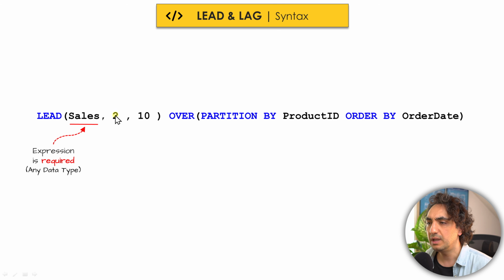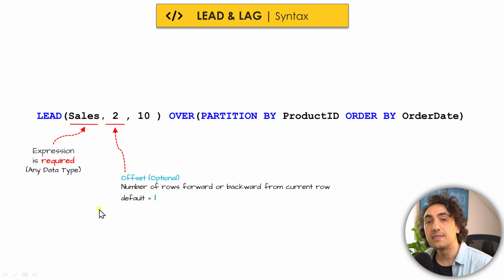Now moving on to the next one, we have here a number. This is the offset, and it is optional, so you can skip it. With the offset, we are specifying for SQL the number of rows forward or backward from the current row. In this example, we specify the offset as 2 using LEAD, and with that we are telling SQL, jump to the next 2 rows and get me the value. If you are using LAG, you are telling SQL, go back 2 rows up and get me the value. So here you are telling SQL how many rows it needs to jump. If you don't specify anything and leave it empty, SQL is going to use 1 as the default.